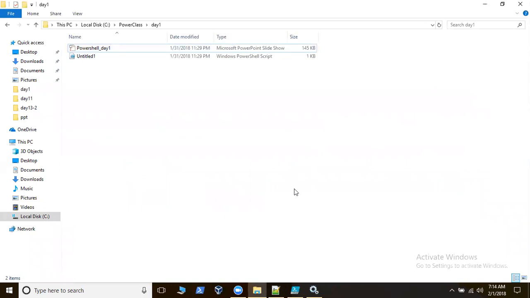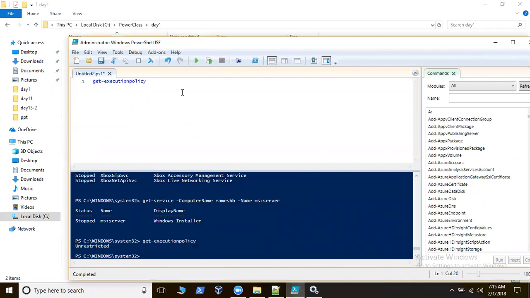Okay, how do we find or define an execution policy? We just have to execute a command, Get-ExecutionPolicy. It is the first command. If you are using your company laptops and you are not an admin on it, then your execution policy needs to be changed for sure.